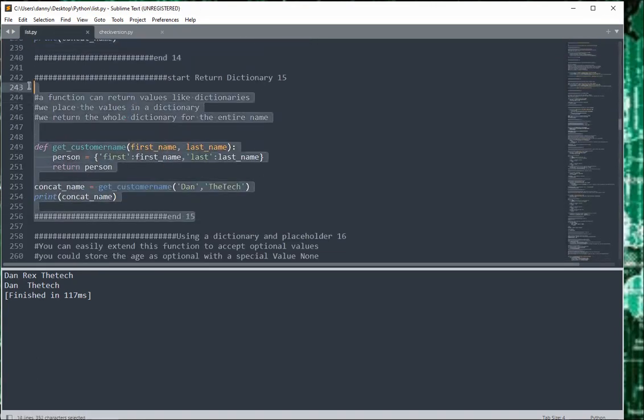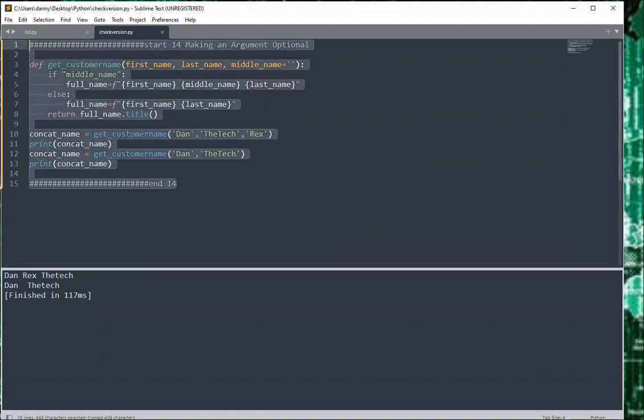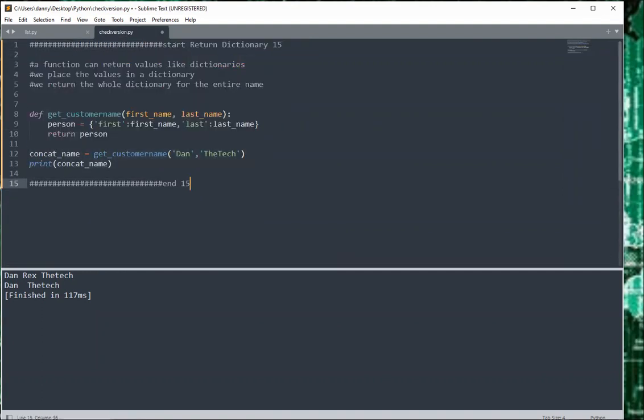Okay, number 15. And thank you for following along with me. I know this one's a little bit longer, but function is pretty important to understand. It's required to have a good foundation in Python. All right, start return dictionary. A function can return values like dictionaries. We place values in the dictionary, and we return the whole dictionary for our entire name.